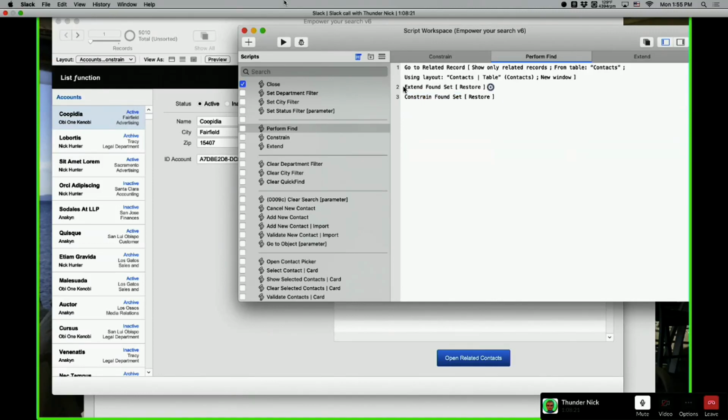So this is important. And the extend found set and the constrain found set are extremely powerful. Now, I'm using those, as I said, as a sniper. It's not something I'm using all the time. I don't need this all the time, but sometimes it's very valuable to have this.